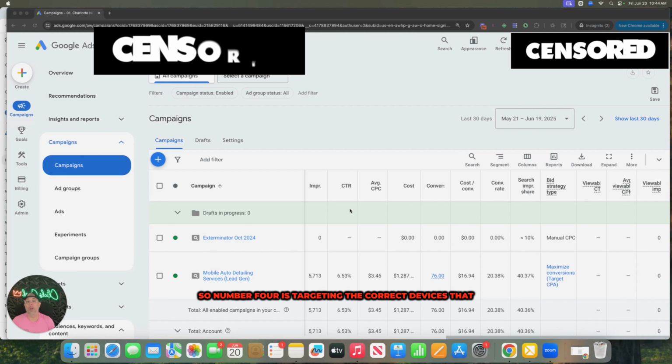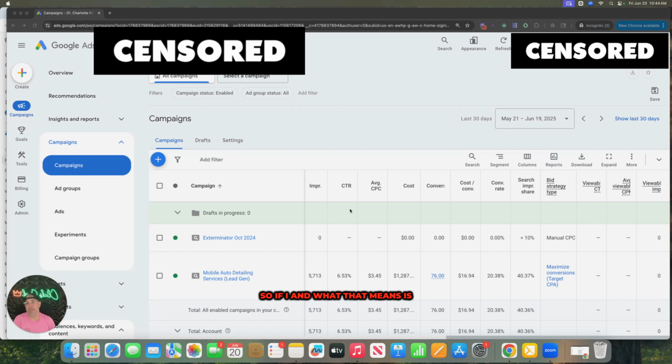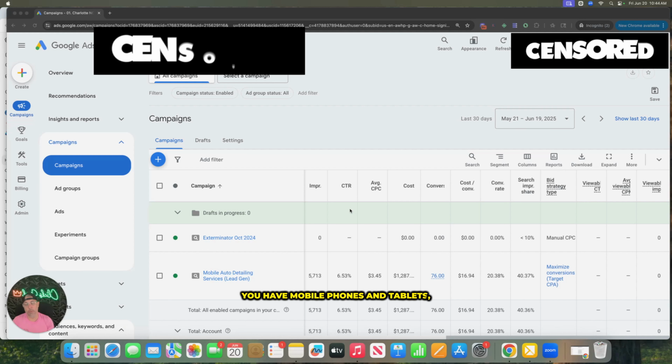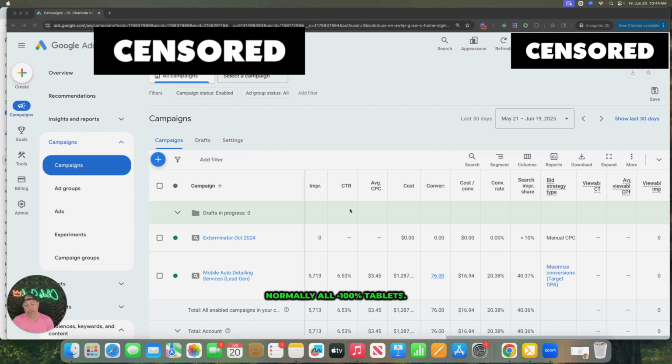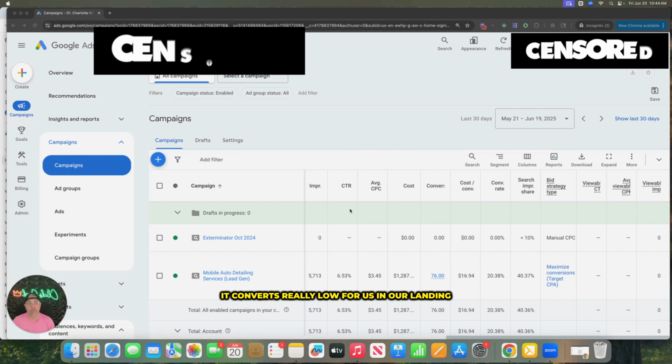So number 4 is targeting the correct devices that convert, right? I segment by device and I check performance. And what that means is if you go into a Google Ads campaign, you have 3 options. You have computers, you have mobile phones, and tablets. Normally, I'll negative 100% tablets and just turn that traffic source off because it converts really low for us in our landing pages.